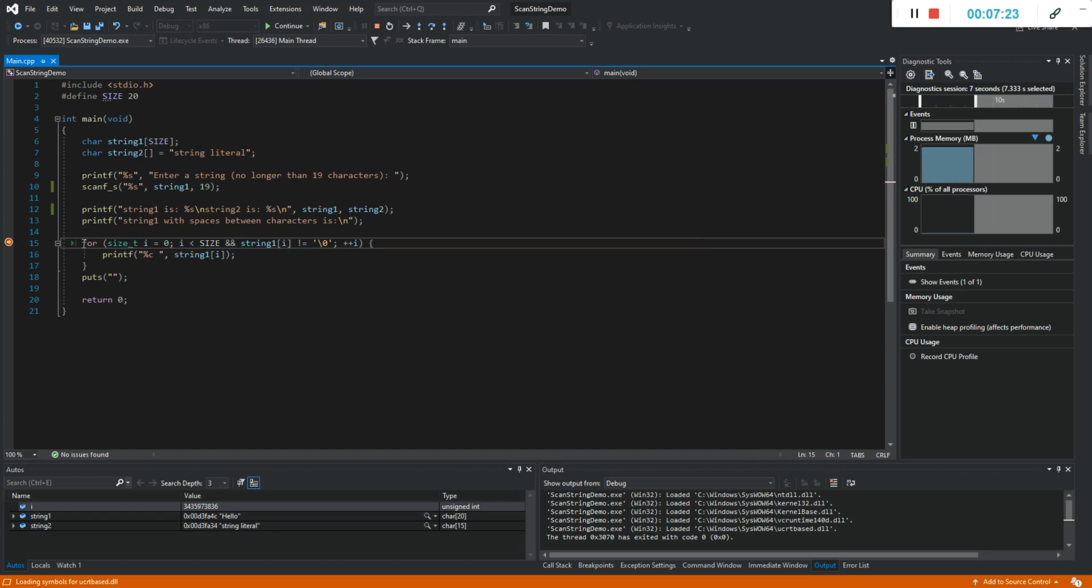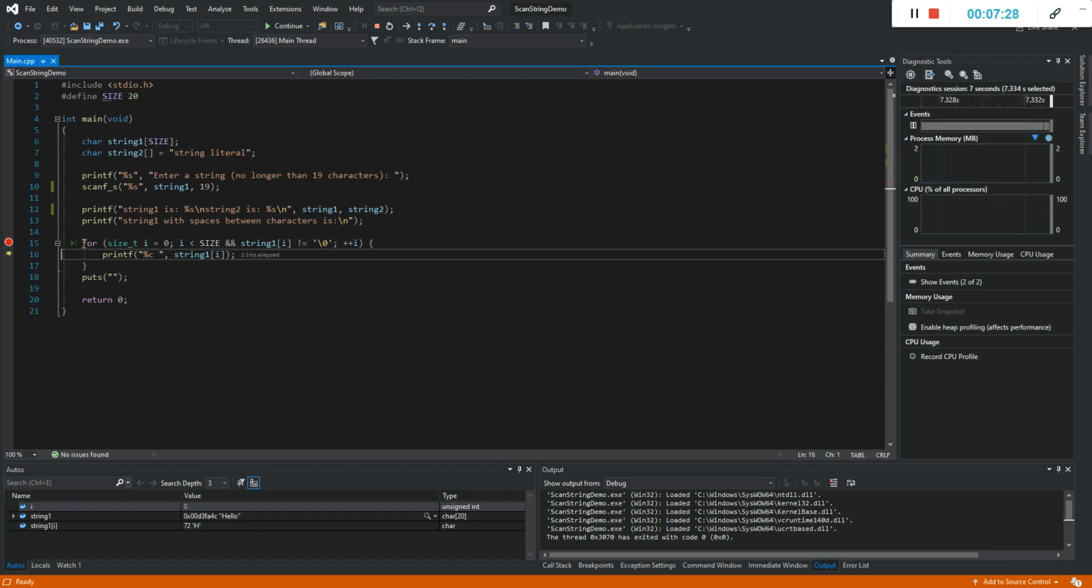Let me step using F10. So let's see how well we can follow this along. So I, the counter variable over here, is at 0. We're in the loop for the first time. And the first character in string 1, the 0th element, is H. Very convenient, the watch window down here.